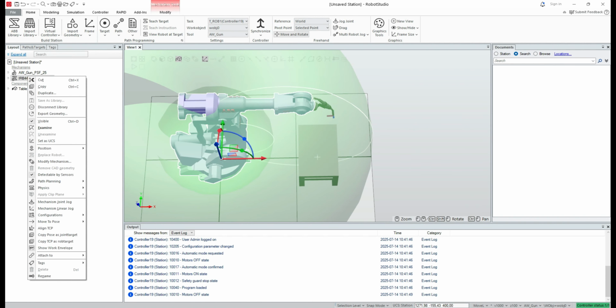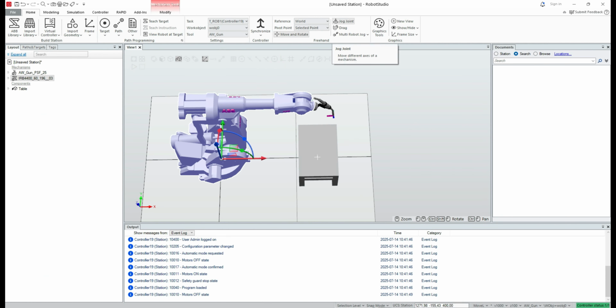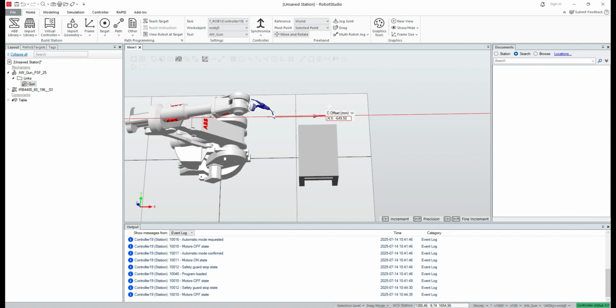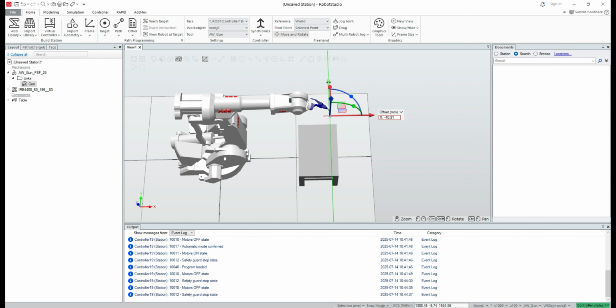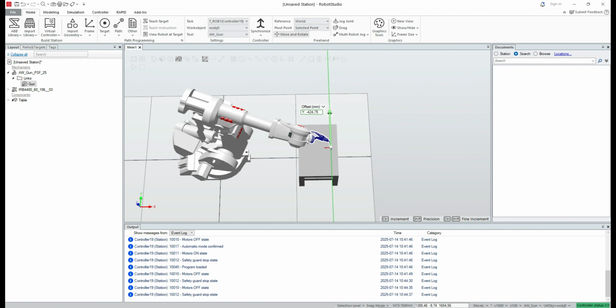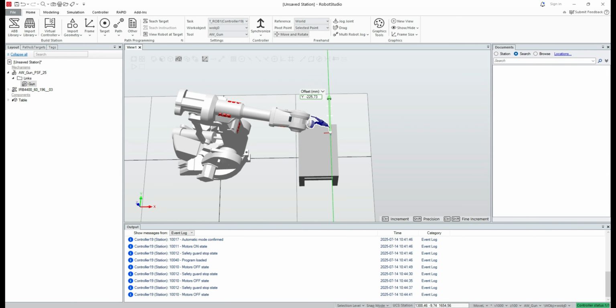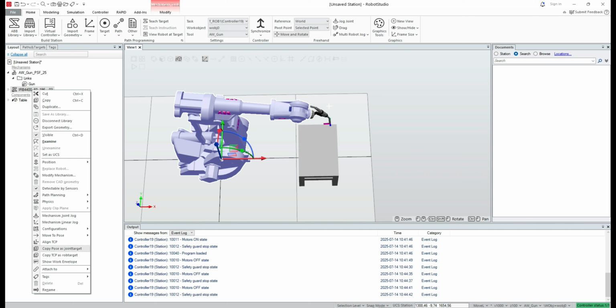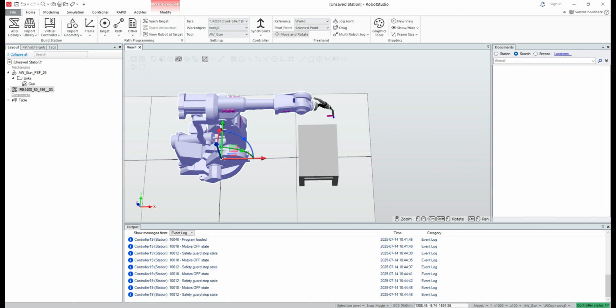I will remove this. Now if you want to jog the robot, you just need to select jog joint, select the tool, move and rotate. Now you can move the robot according to the tool frame. I want to go to the home position. Yes, jump home.